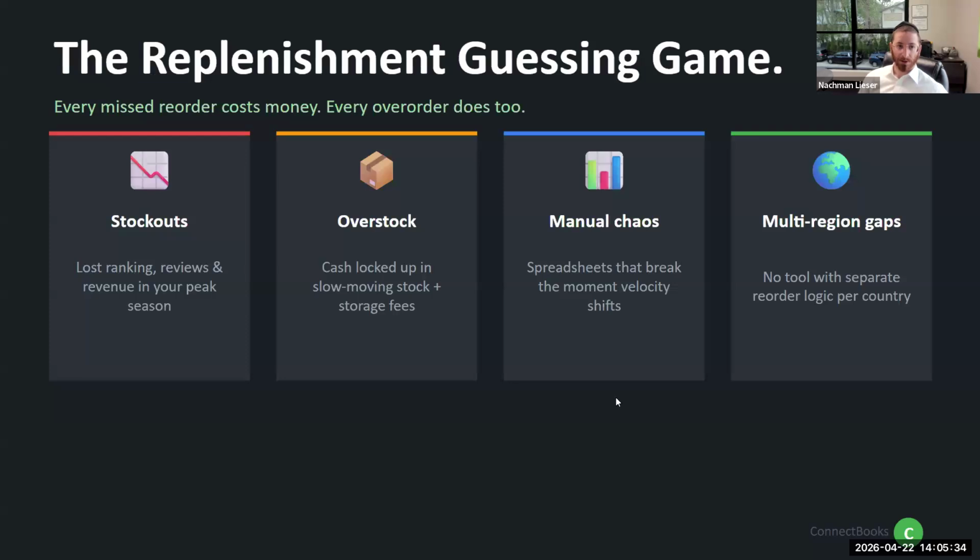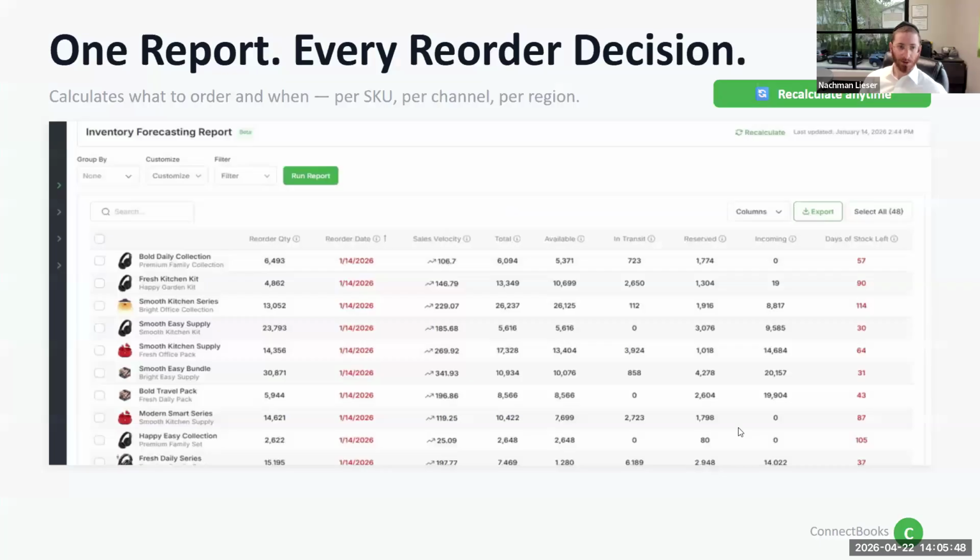All right. So what's replenishment? What is the biggest challenge with forecasting? Stockouts, overstock, chaos, and multi-region gaps. Okay, so this is really how the forecasting report looks.